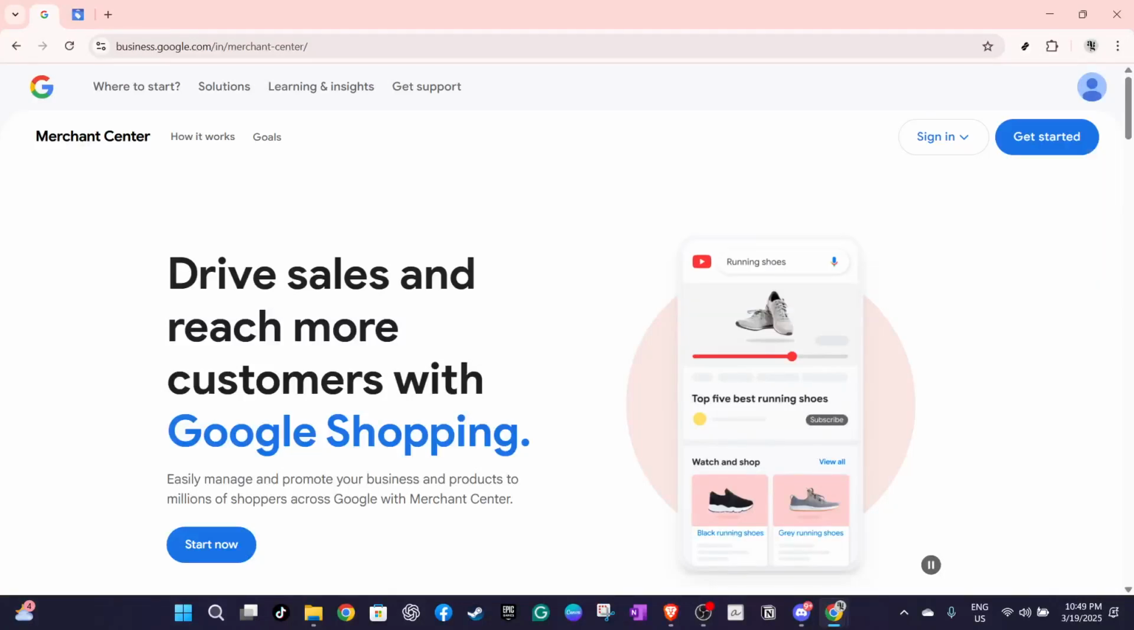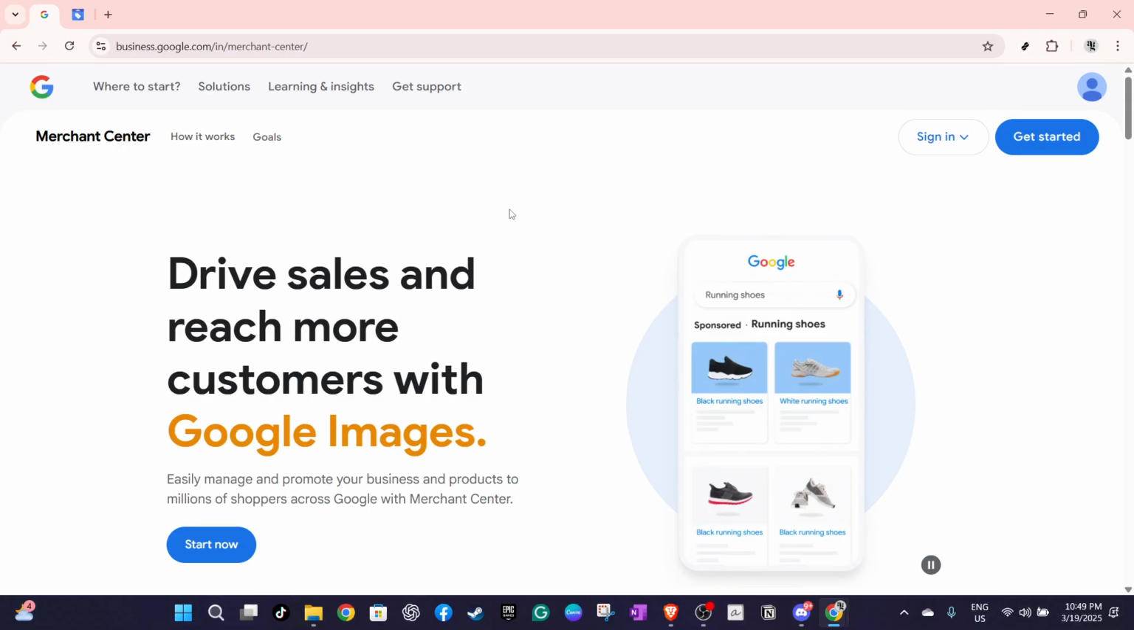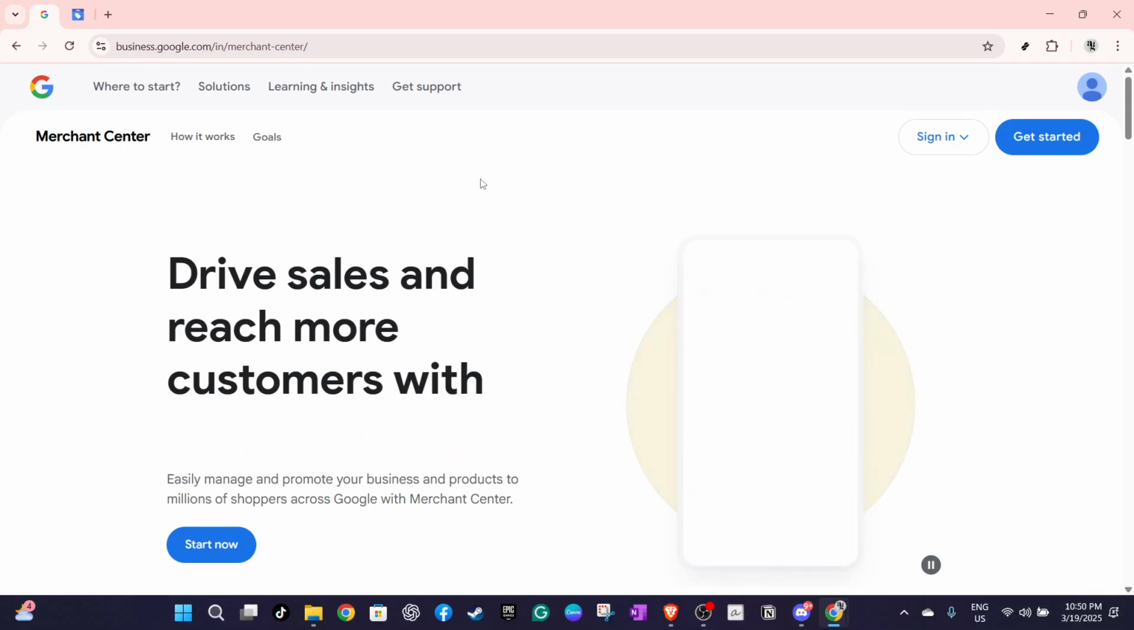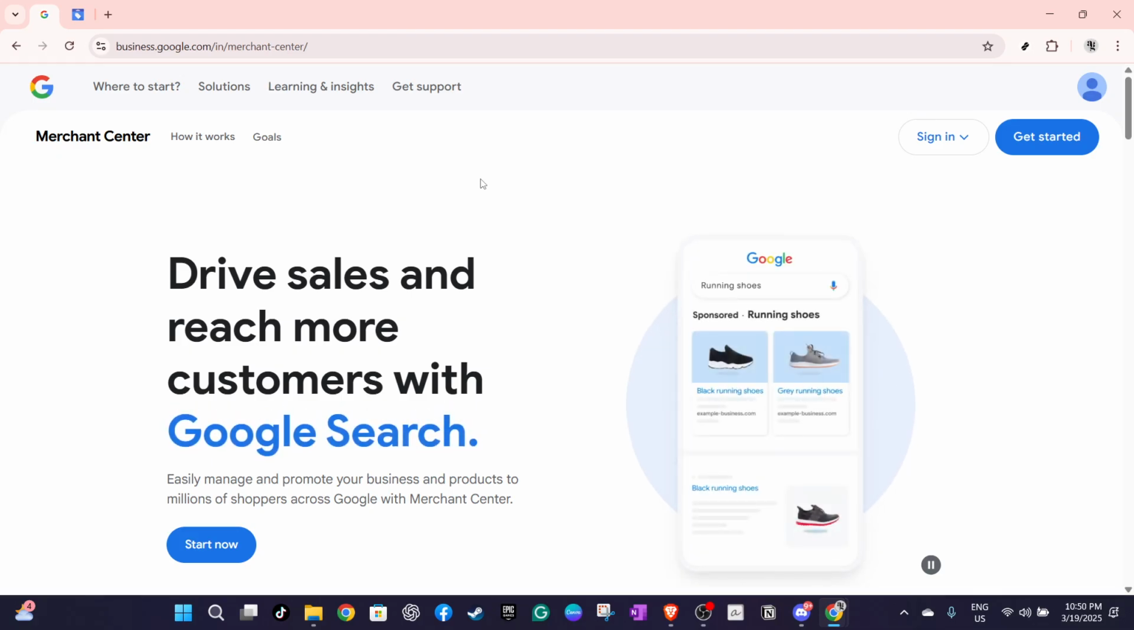In today's video, I'm going to teach you how to link Google Ads with Google Merchant Center next to run effective Google Shopping ads. This guide will walk you through each step, ensuring that you can seamlessly integrate these two powerful tools for your business. So let's dive in and get everything set up.